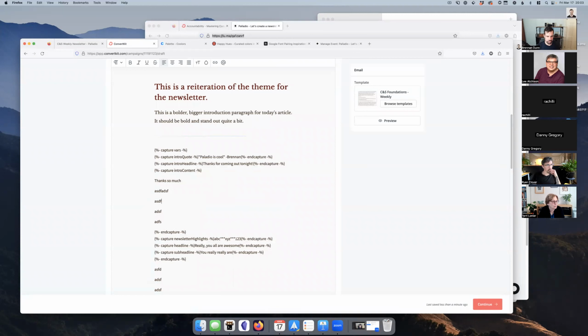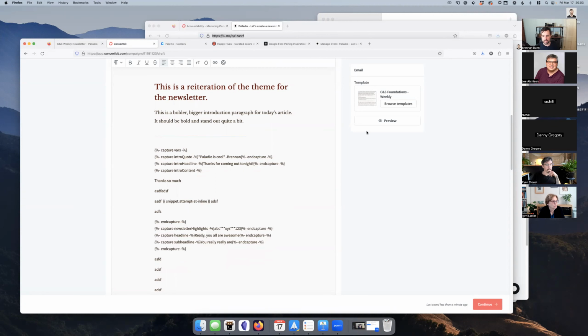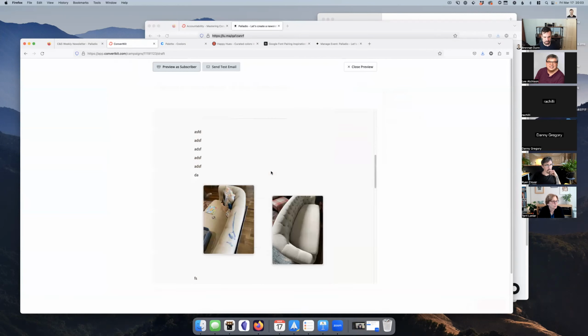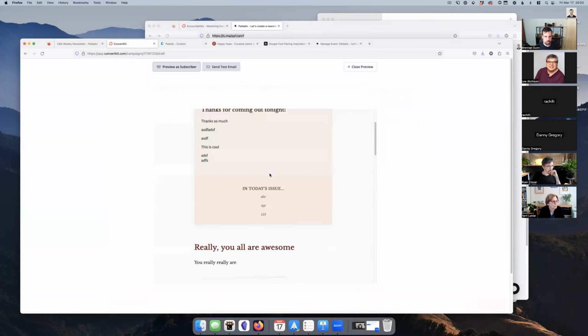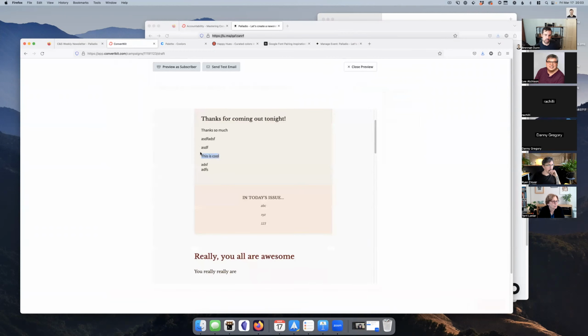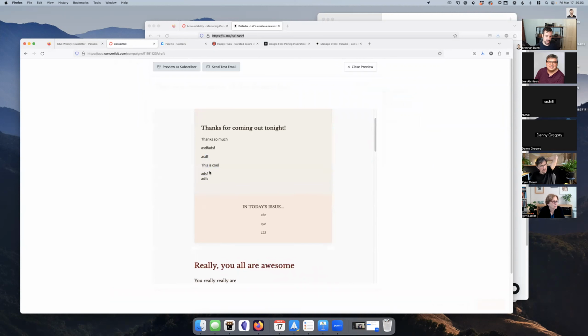So if I were to, let's say I want to put that in a sentence, a lot of you know what's about to happen. Where is it? Oh, there it is. I did it up here. You'll notice it's not actually in the sentence. So ConvertKit snippets annoyingly force line breaks above and below.